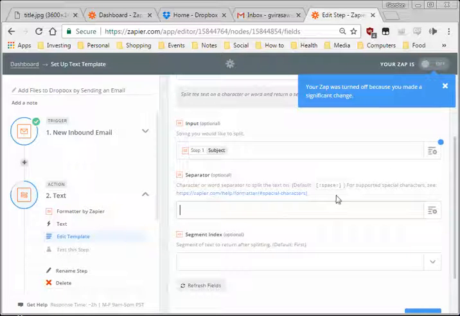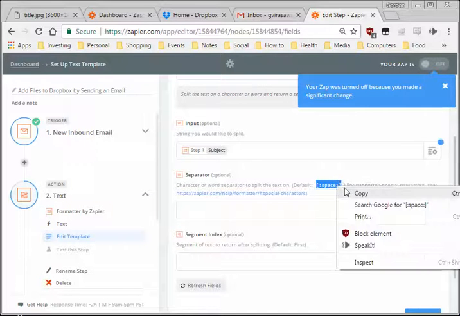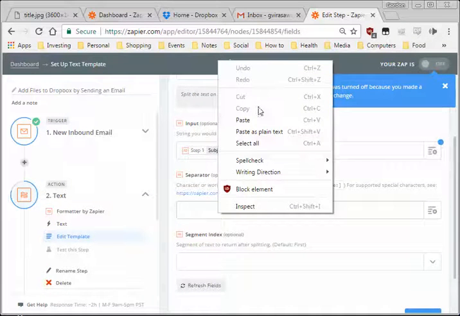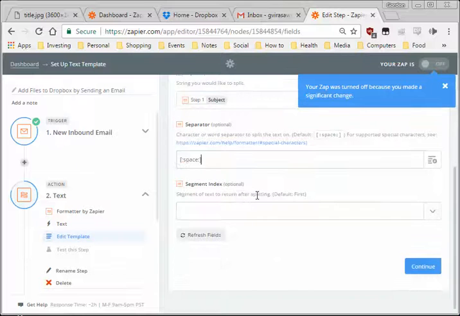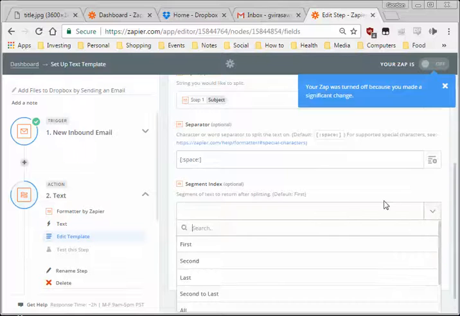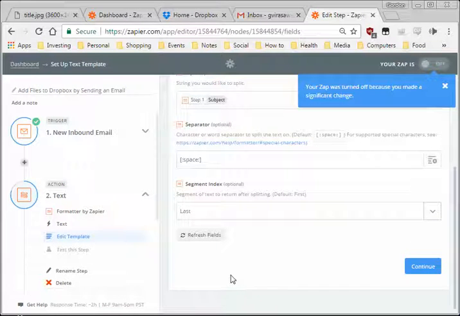How are we going to separate it? We're going to separate it by space. And conveniently, the little thing over here that denotes a space. So there we go. Segment index. That means which one. Are we going to look at the first word, the middle word, the last word, or the 30th word? We're going for the last word. We're going to assume that the date is always the last thing for this. There we go.